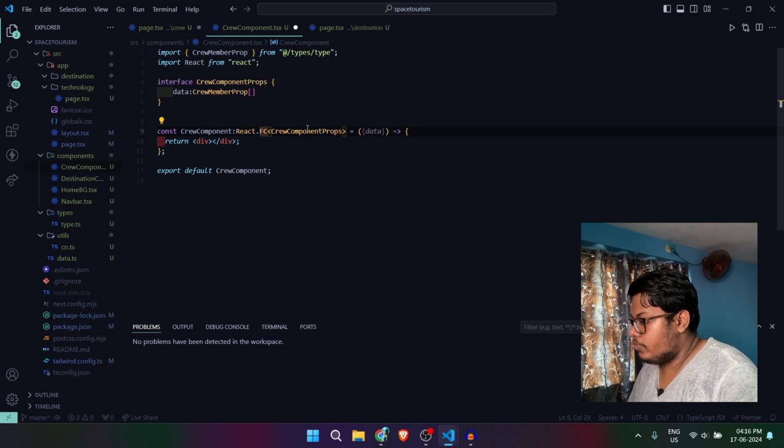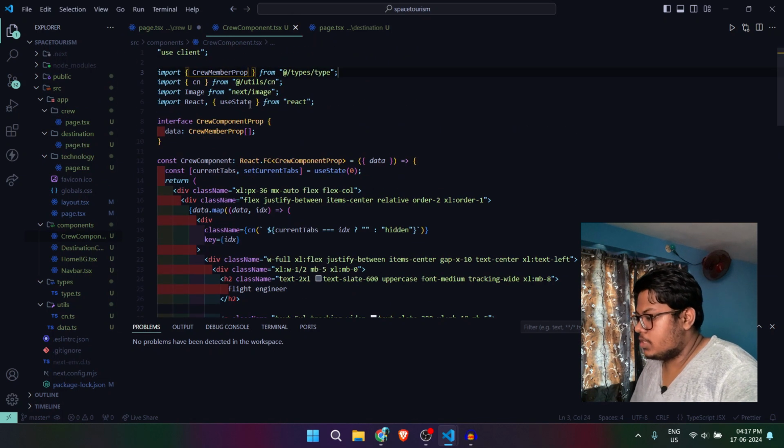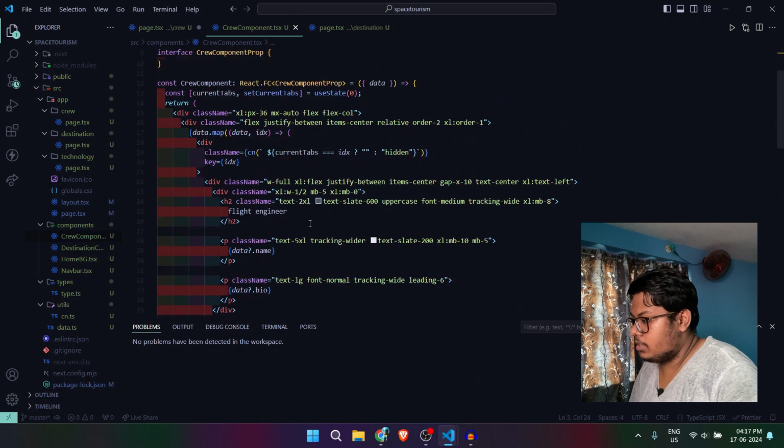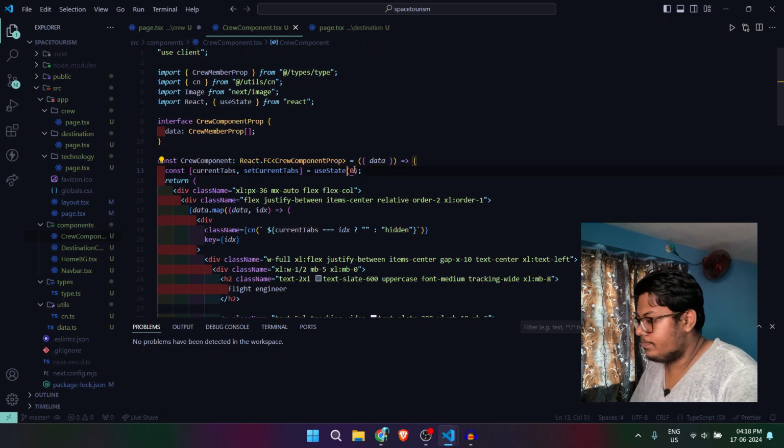Now similarly, what we have done for our destination page, I can do it here. So let me do that and explain it to you. Alright, as you can see, I have added all the things that are required for this crew component. So what I have done, let me explain it to you slowly. At first I have created a useState hook which stores our current tab, so current tab, set current tab, and initially it's 0.